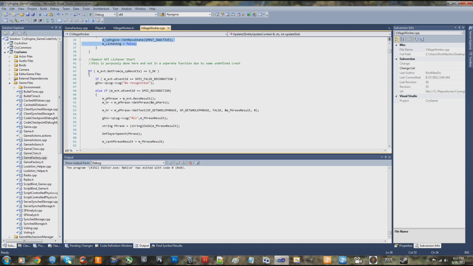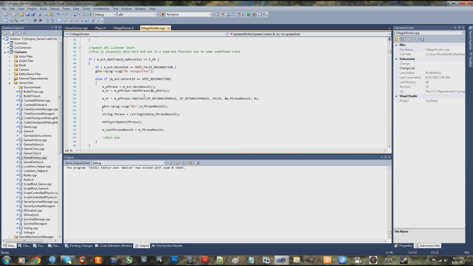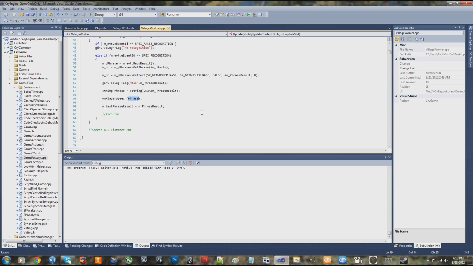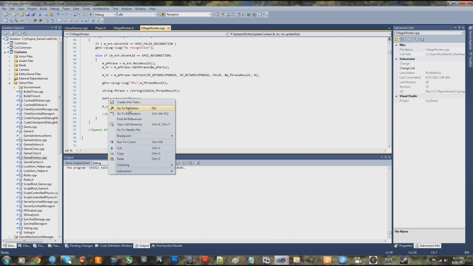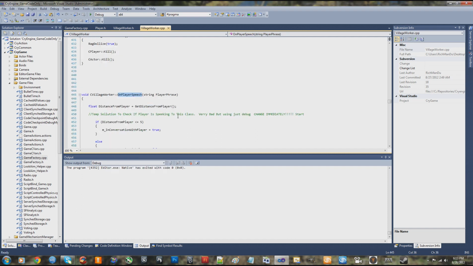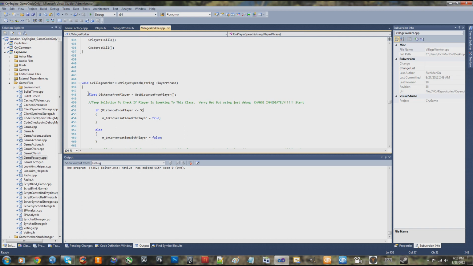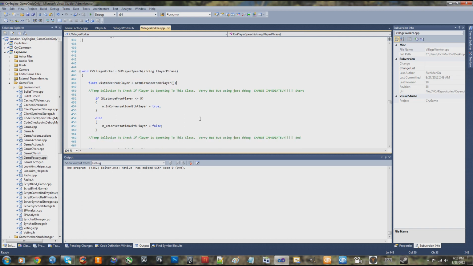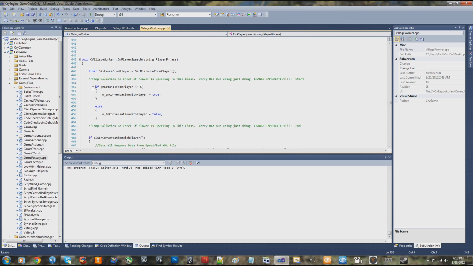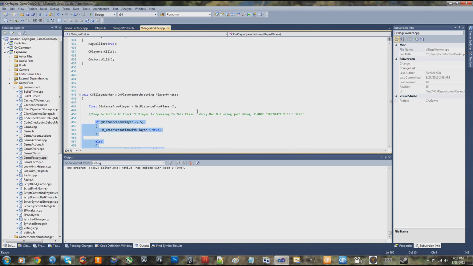And when I speak, I do some stuff here. I'm not going to explain it. Whenever I say something, it sends over to a function I called on player speech, with the words it thought I said. Then I'm also going to get the distance from the player again, and I do some work here. That's very simple. That's all you got to do.